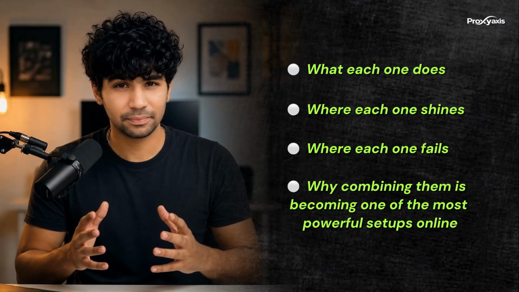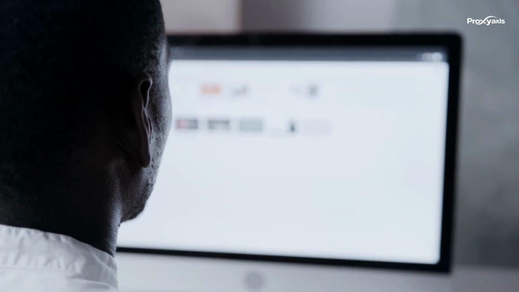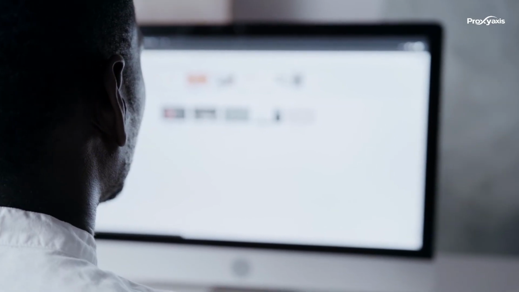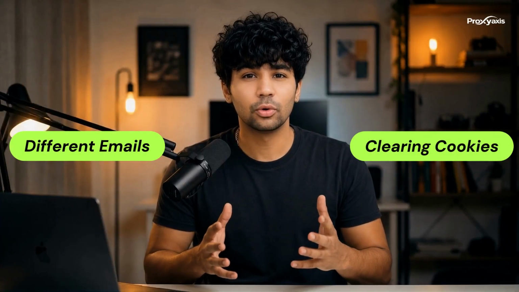Let's get into it. What is an anti-detect browser? Whenever you visit a website, your browser shares a surprising amount of information. Your operating system, screen size, language settings, time zone, hardware details, and much more all combine to create what's known as a browser fingerprint. That fingerprint is often unique enough for websites to recognize you, even if you're using different emails or clearing cookies. This is how platforms can connect multiple accounts back to the same user.